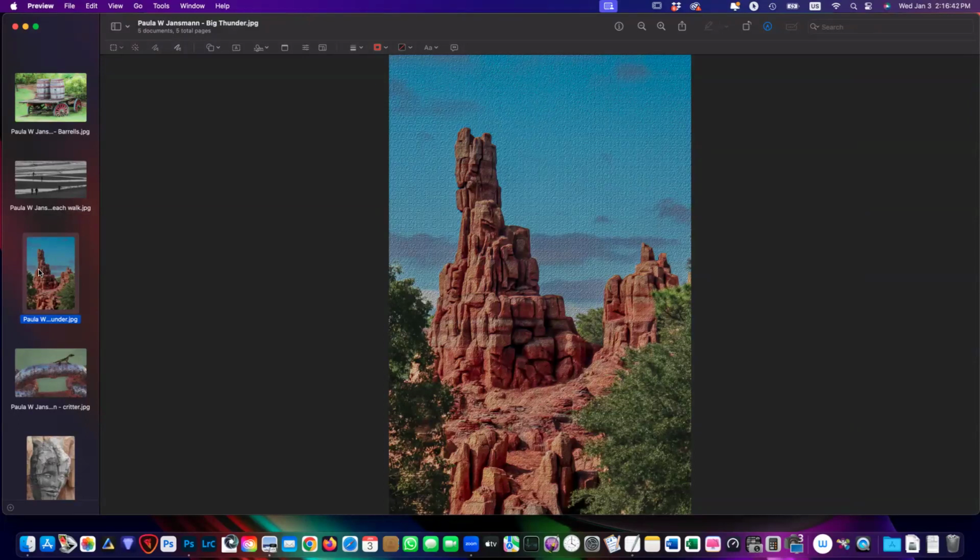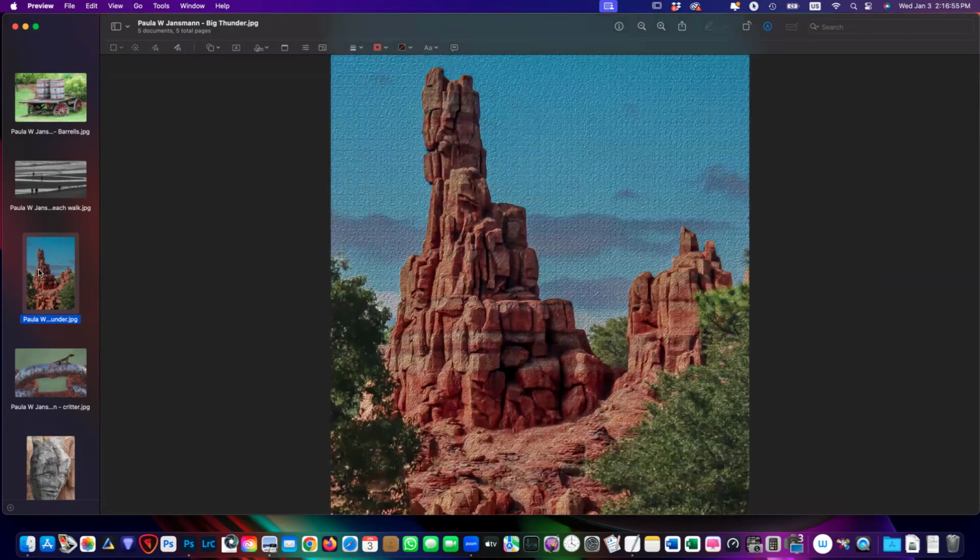This could have been Disneyland or Disney World. That's actually Big Thunder from the backside. And I just put it on a canvas type texture. Oh, yeah, you can see the detail now.